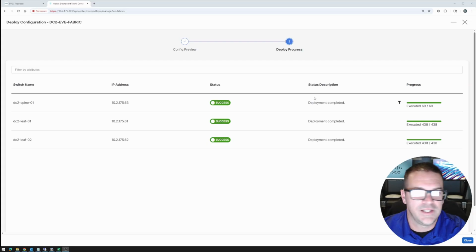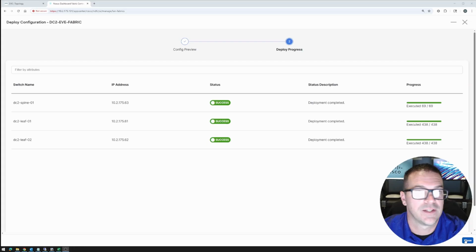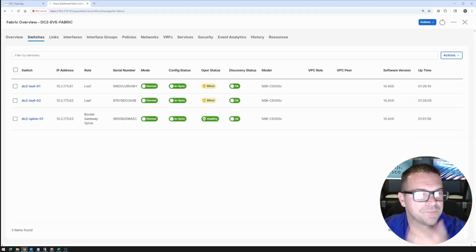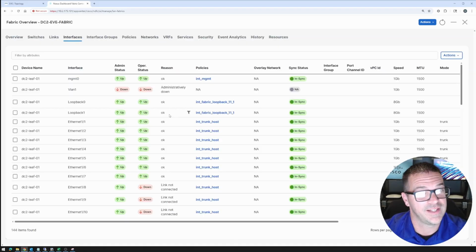Okay, so the deployment has succeeded. All three boxes now have received their configs. So let's close out there. Okay, so the next step, we don't see any VRFs obviously because we just created this fabric and we just brought switches in. So there's no VRF, there's no networks, and we didn't prep any interfaces.